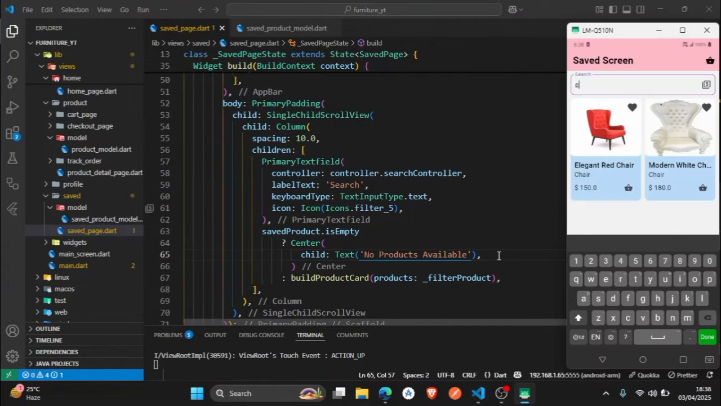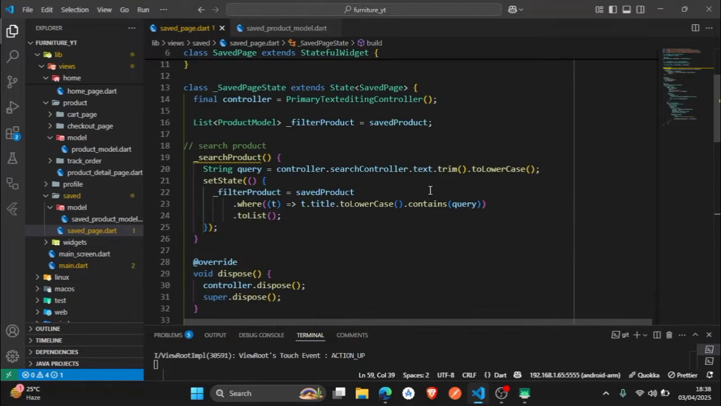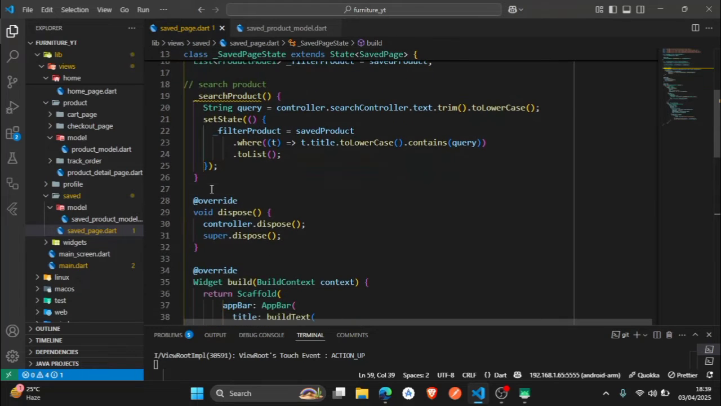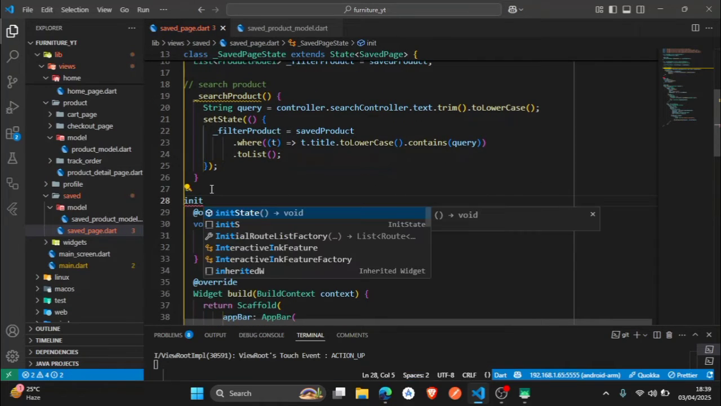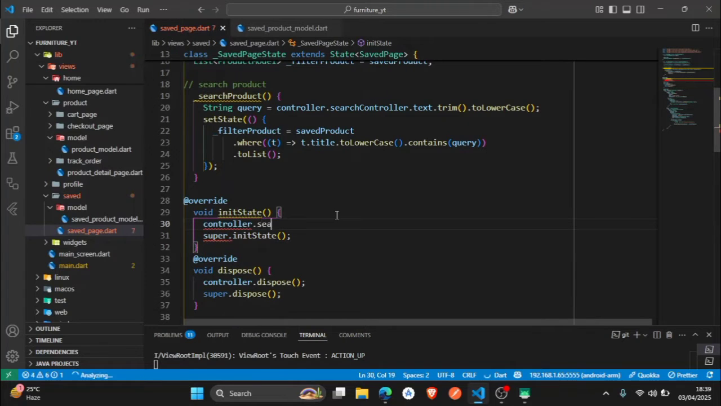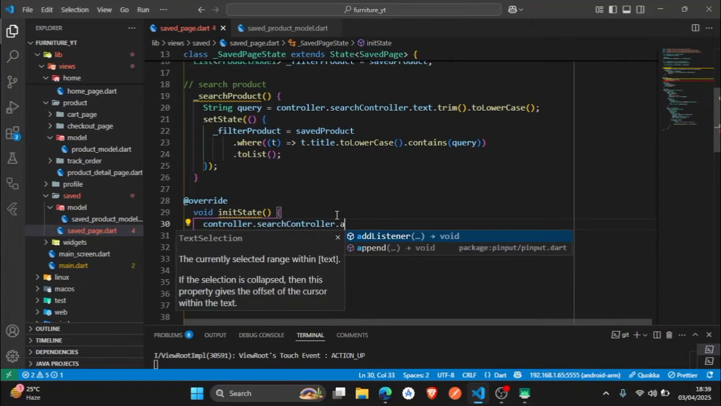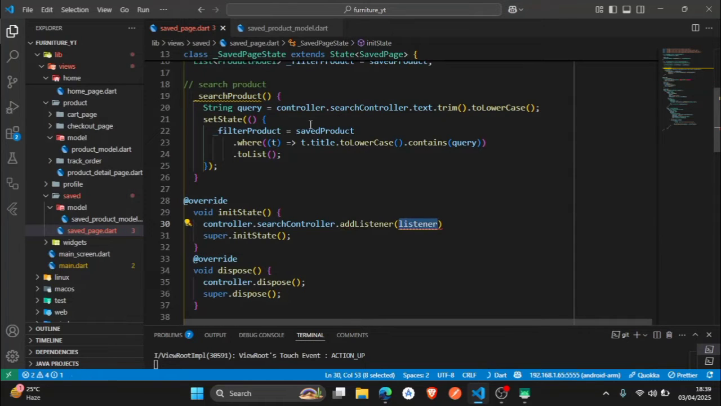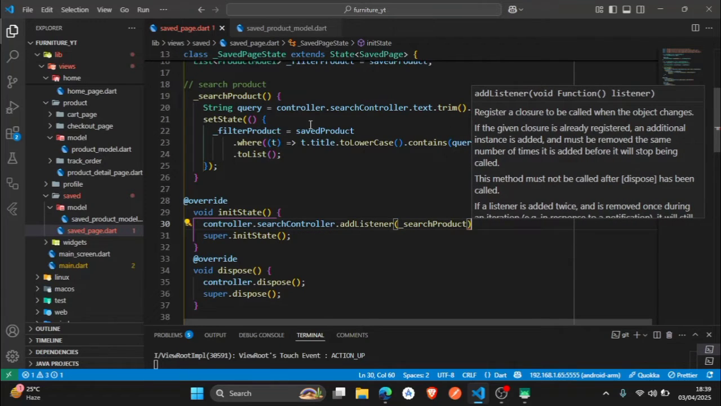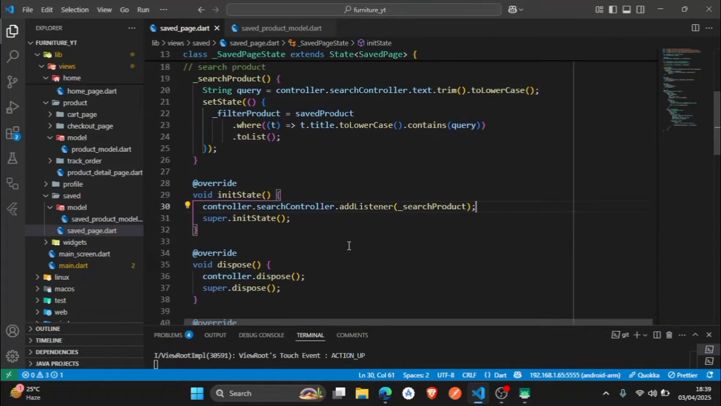You can see if I search anything, the UI doesn't change. Okay, because we have to add in the init state, we have to add the listener, so that it will listen to the frequent changes. So here we don't have init state, and then what we have to do is search controller dot add listener, and in the add listener we have to pass this function, search product.